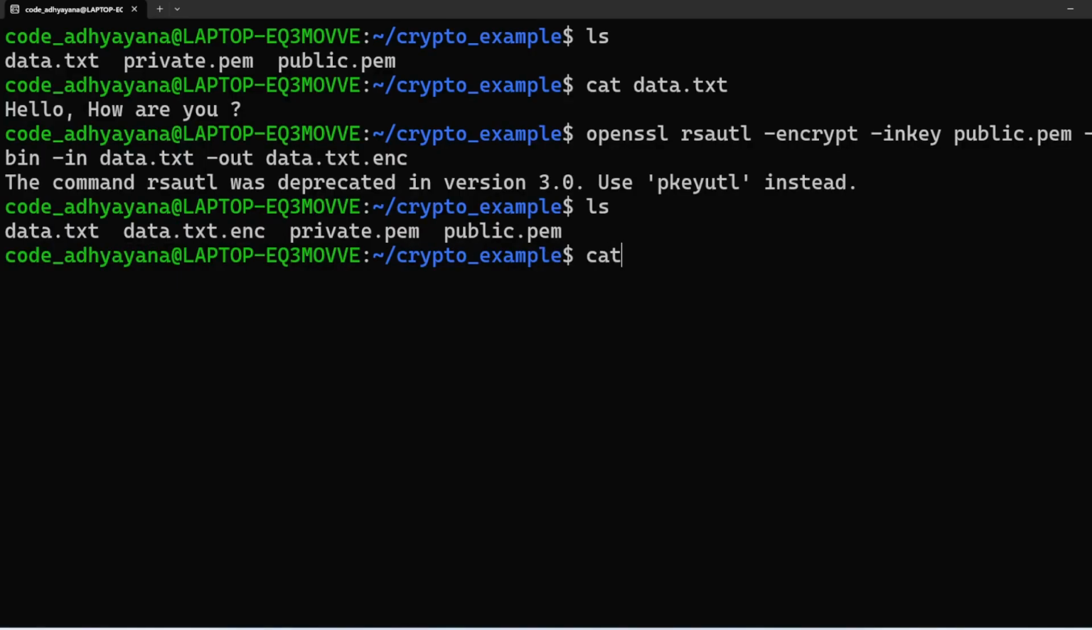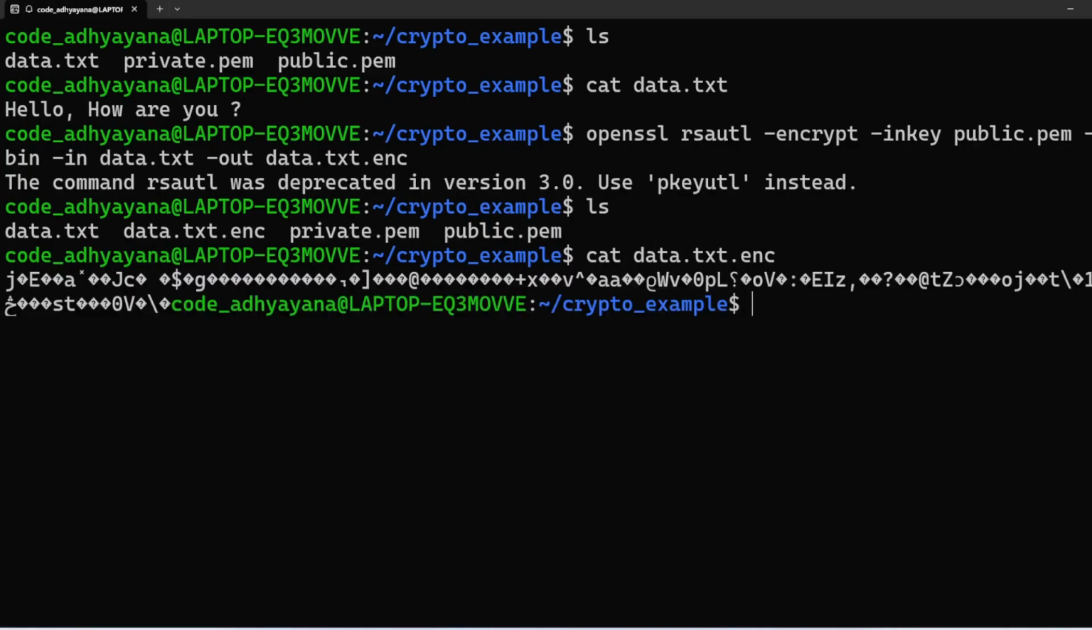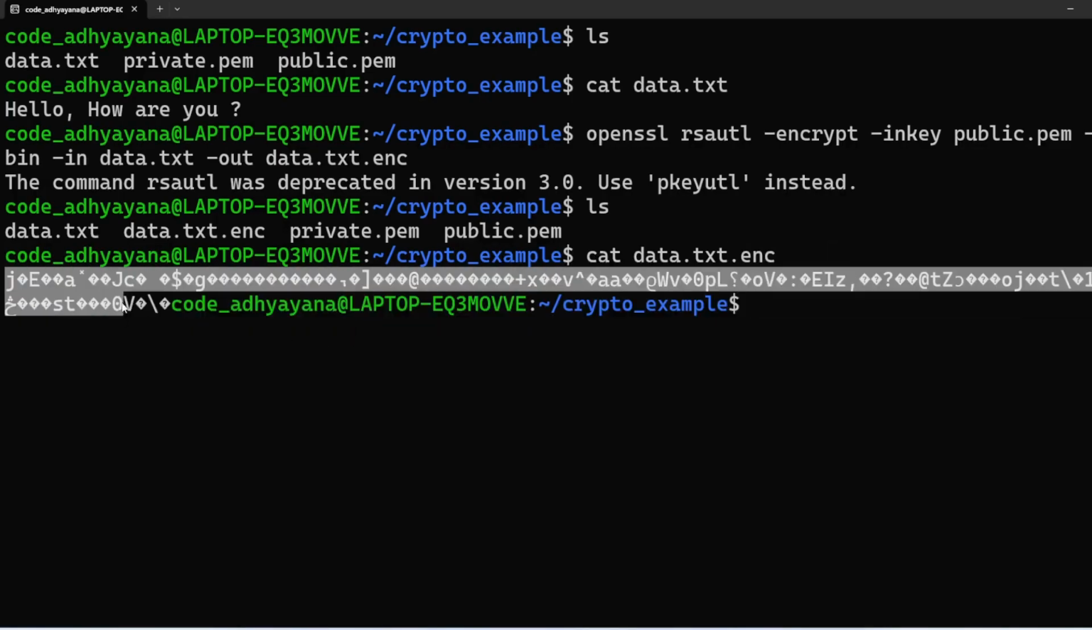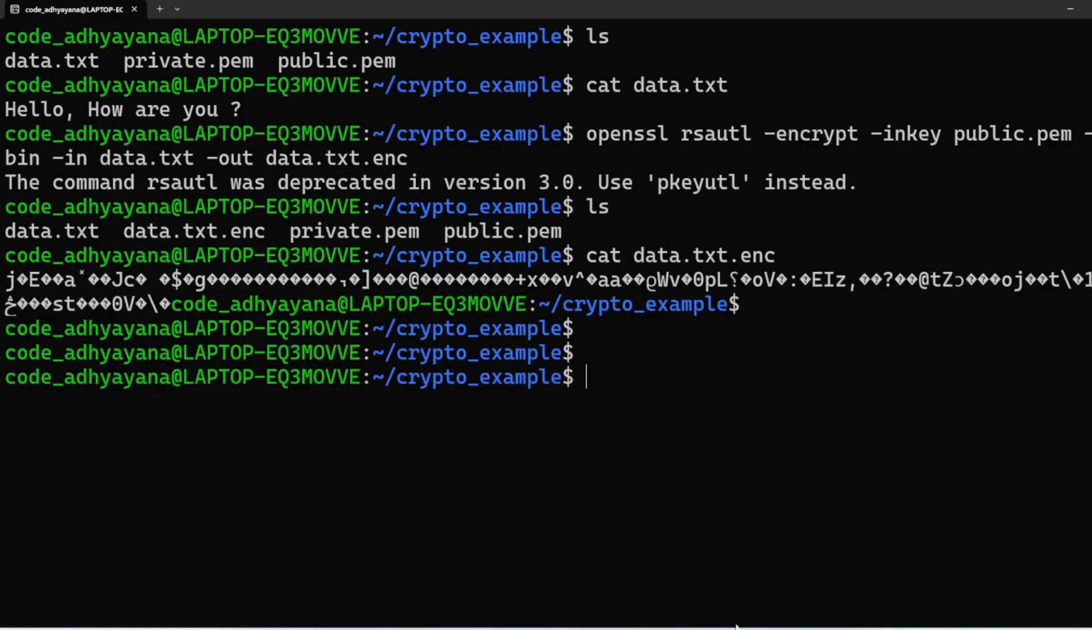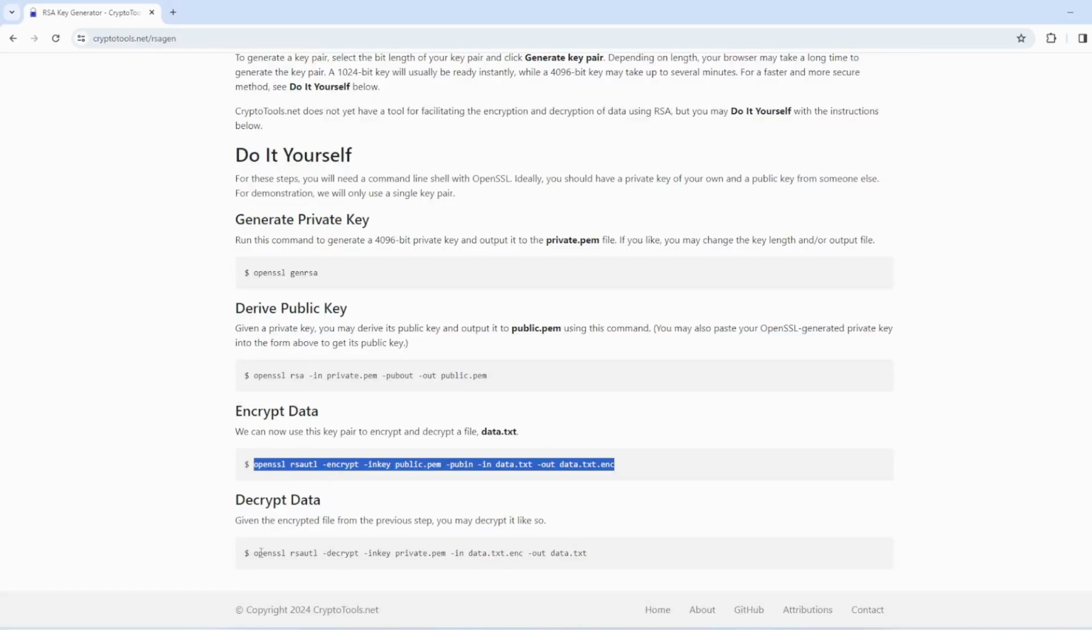Now let's read this data. So this will be encrypted. Now you can see here from original message it has been encrypted. Now if we forward this message, no one can understand it unless you decrypt it.